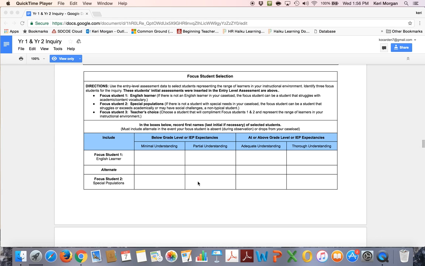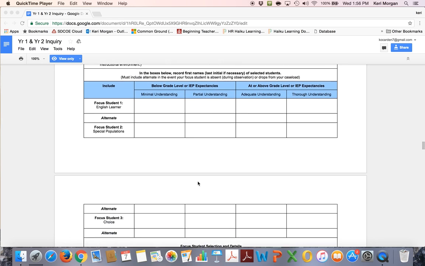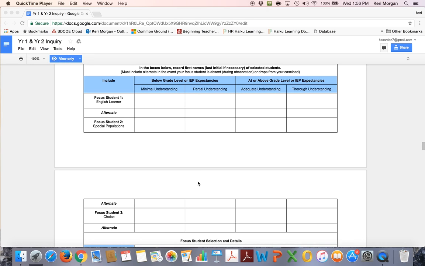Focus student selection. Use the entry-level assessment data to select students representing the range of learners in your instructional environment. Identify 3 focus students for the inquiry. These are the students whose initial assessments were inserted in the entry-level assessment. Focus student 1, English learner. If there is not an English learner in your caseload, the focus student can be a student that struggles with academic content vocabulary.